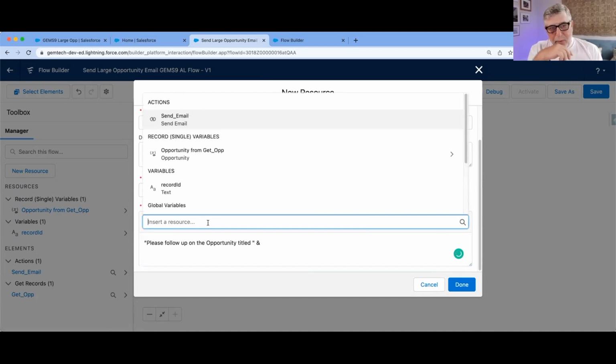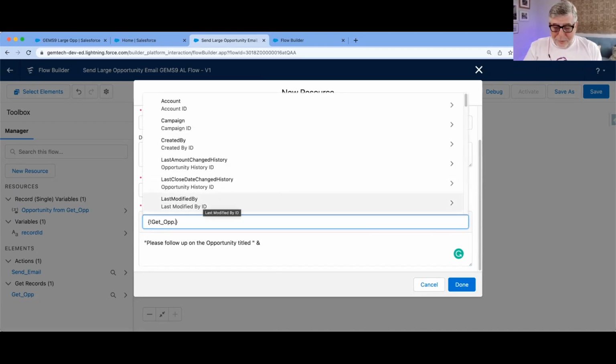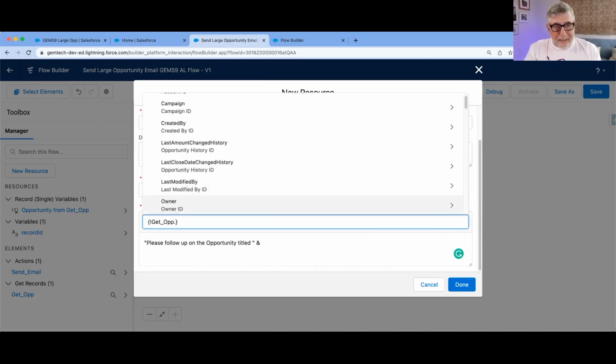And now from my picker, I can pick field values to add to this. If I want to refer to the Get element record field values, I need to start typing my Get Opportunity. If I start typing Get Opportunity, I'm going to see the record variable that's automatically created from the Get element. Enter to dive into the field values, and then go grab the name. Let me see, scroll down here. Where's my name?